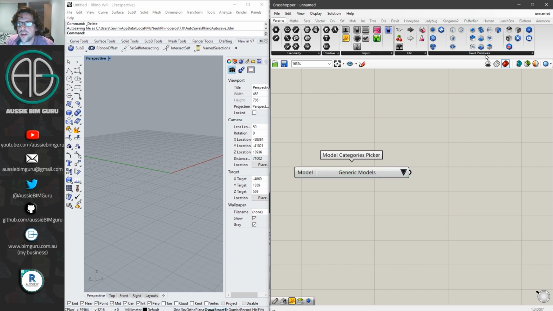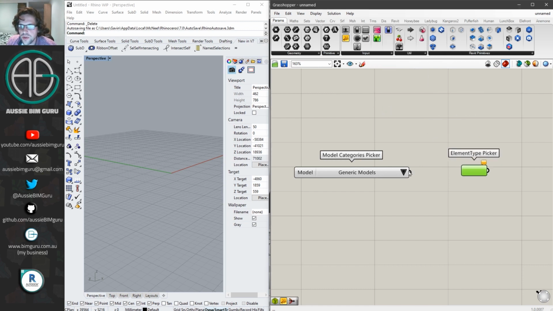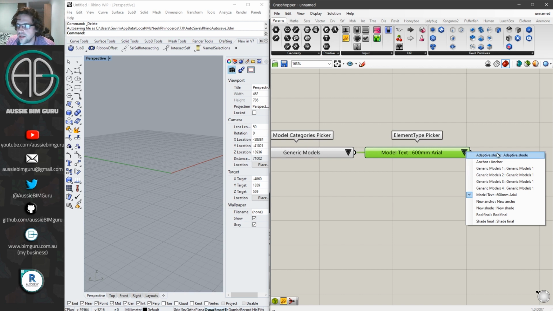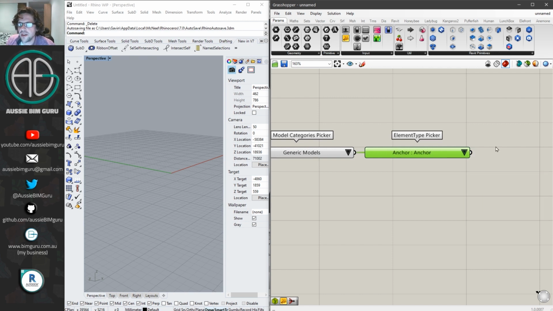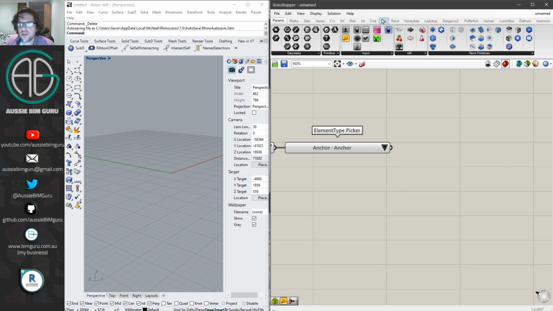From this, I want to get an element type picker. So in this case, I'll just look for element type picker. And if we connect this up to a Revit category, this will allow us to pick an element type from that list of category elements. So now I can see I can access my shade or my anchor. In this case, I'm going to pick my anchor because I want to collect all those 4 anchors from my model.